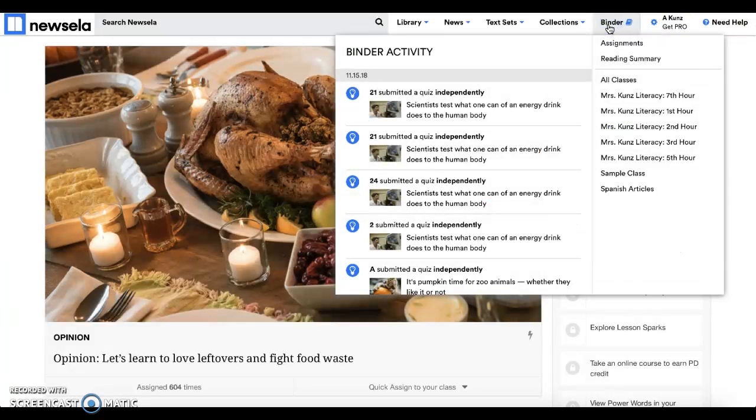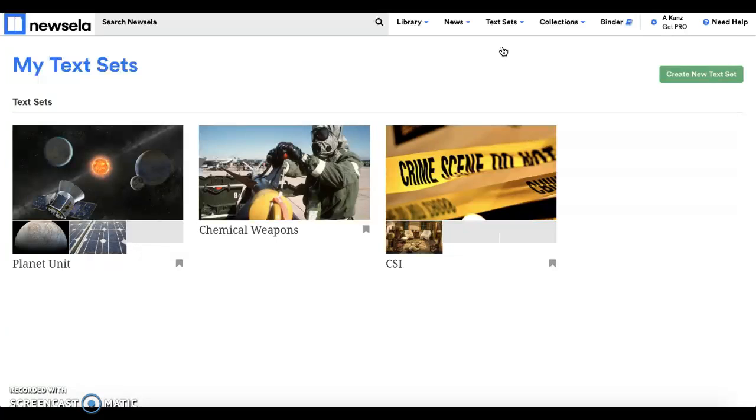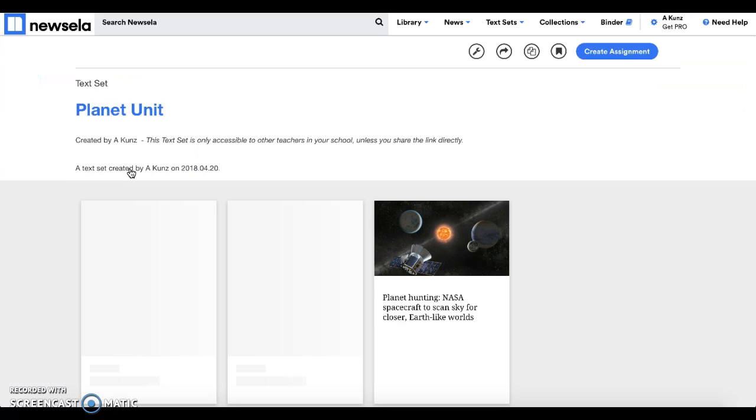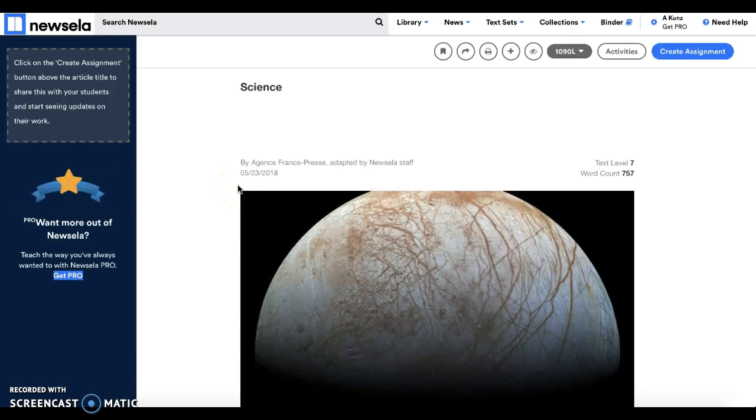Here in your binder is where you'll find all of that information. In the text sets, they have different sets that go together in different topics. You can create your own text sets by creating a new text set, or you can simply copy the ones that they have grouped together. This is one that I use for our planet unit, and you can see there are different articles that are listed here along with the tools, and you can see when it's been created.